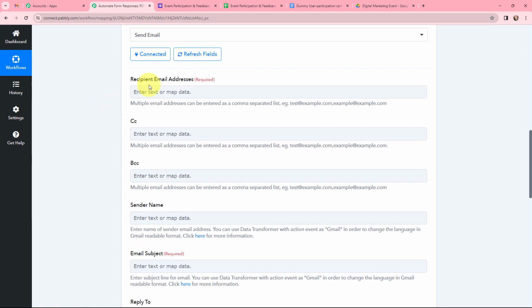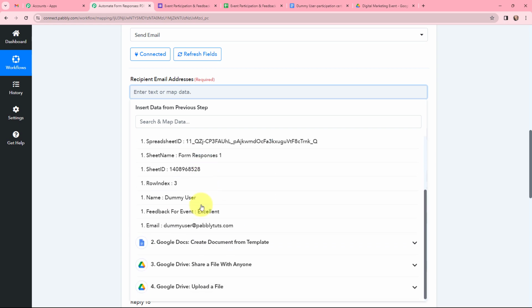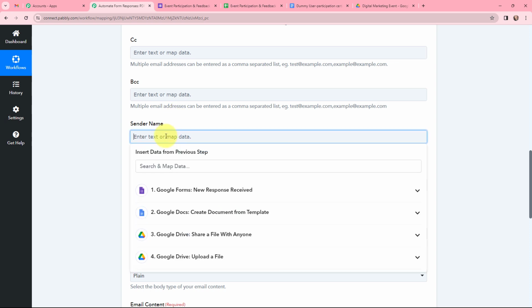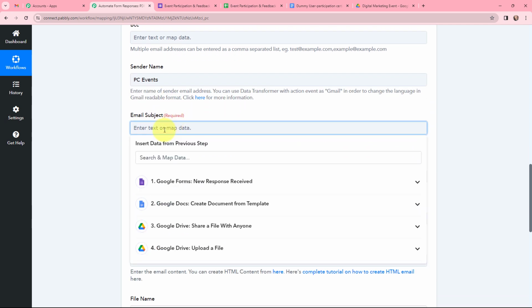And you can see that the authorization was successful. So now moving to recipient email address, here I need to mention the email address of the student to whom I want to send this email. So over here, I'm going to map the email of that student. So over here, I've mapped it. Moving to the sender name. So over here, I'm keeping the sender name as PC Events.